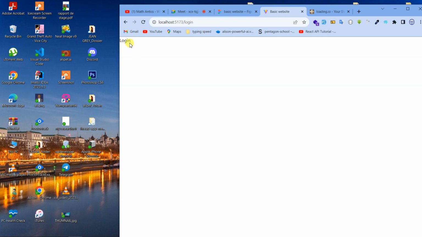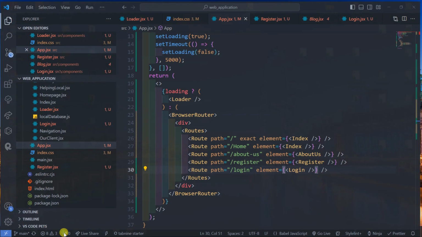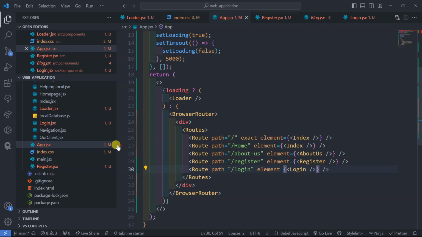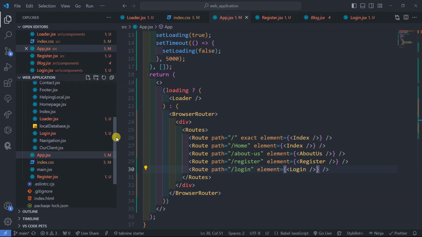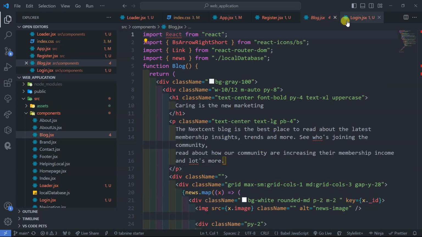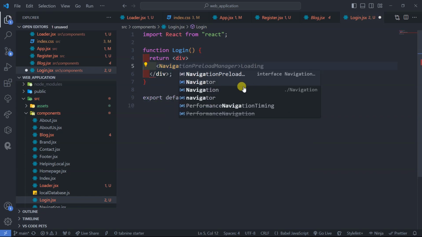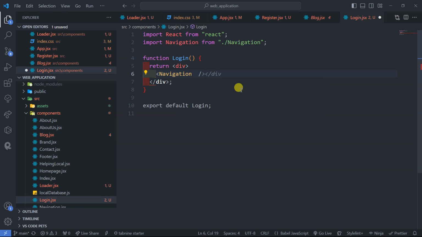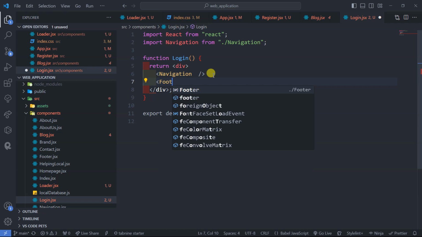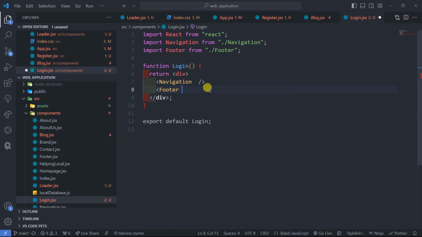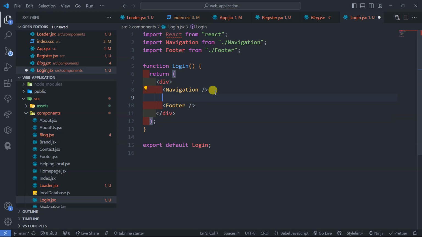So last time we created the navigation and the footer, so we don't need to bother ourselves creating everything from zero. React JavaScript is all about reusability of components. That means we go into our login here and implement what we had last time. We have navigation, coming from the same component, then we have footer, which is also coming from there. Then between them here I will put my div.